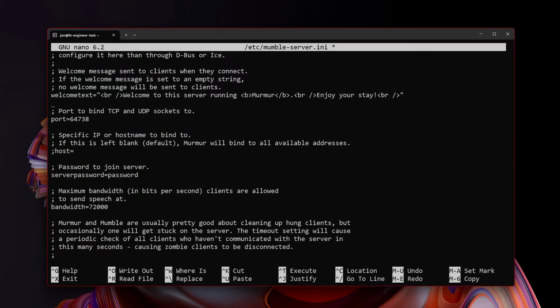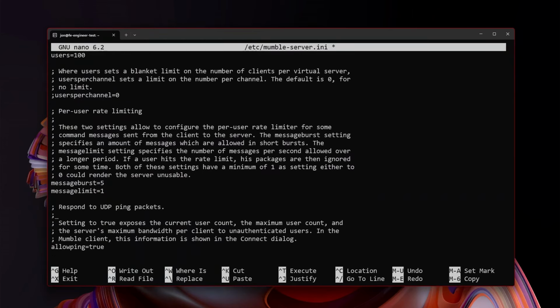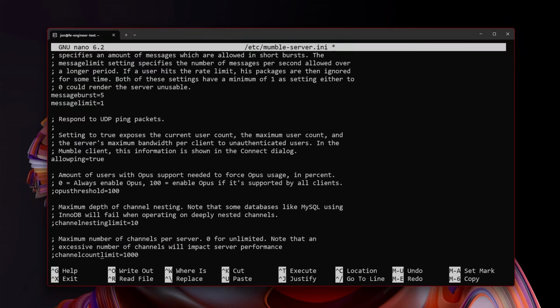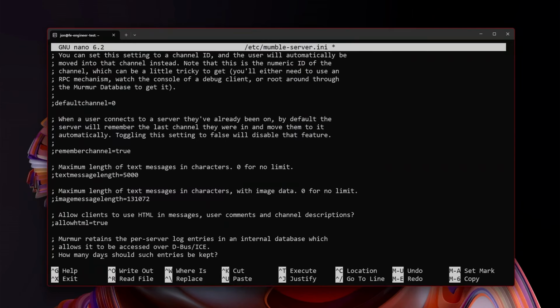But if you wanted to write a custom welcome message, here is where you would go ahead and do that. And down through most of this, you can bind to a specific host if you want to. You can change the maximum number of concurrent users. By default, it's 100. You can set channels to only allow so many users and things like that. There's message bursting and message limiting. That way people can't effectively spam your channel. The only other thing particularly of note, there are quite a few settings in here, and if you want to get really technical with it, you can go ahead and change quite a few things around.